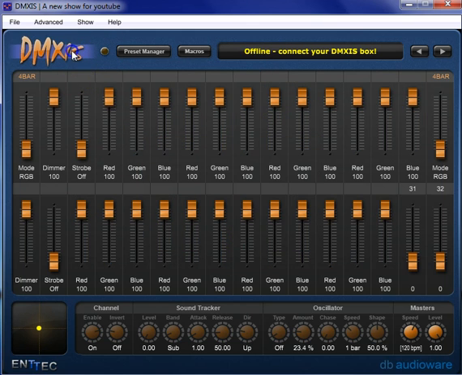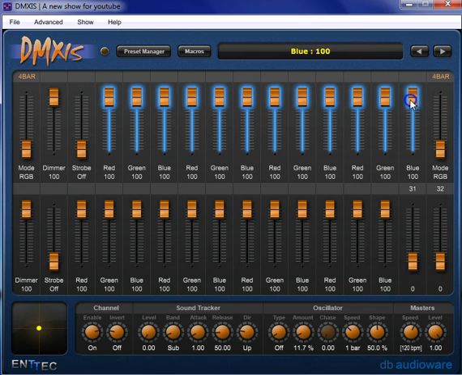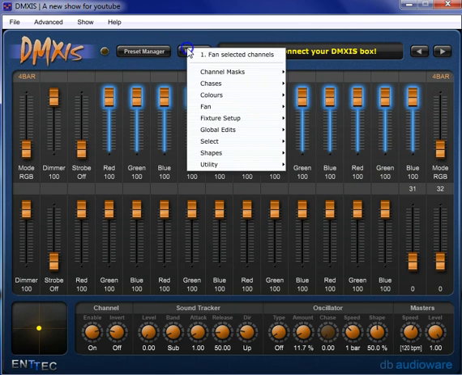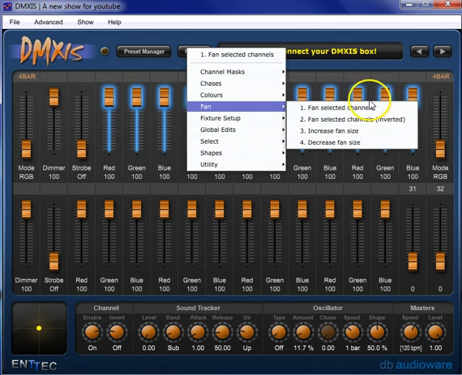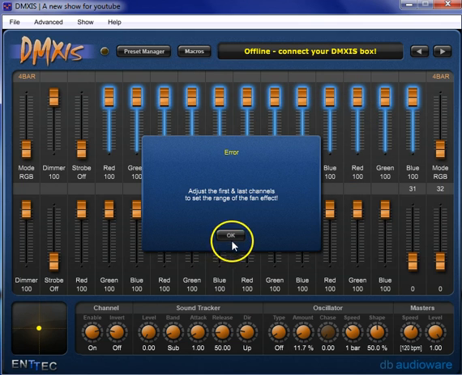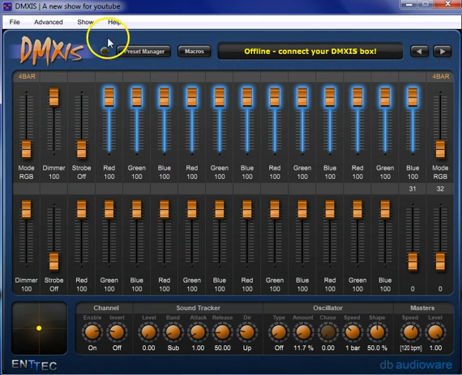Sorry about that. Deselect. And we'll just select this top row. And now go to fan. Oh, that's right. So in DMXs, the fan function works like this.